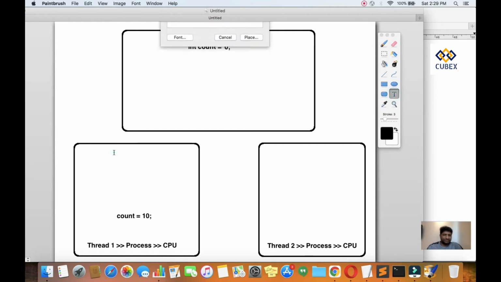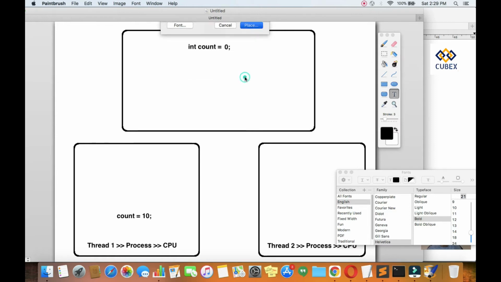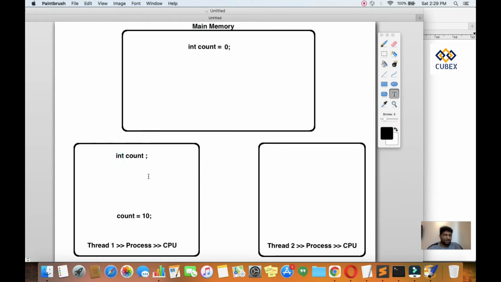So one copy will be created here, like int count is equal to 10, in this particular CPU. Whenever you specify the statement count is equal to 10, it is going to update in this particular CPU or cache. It will not update in the main memory. Understand, it will update only in the local cache.